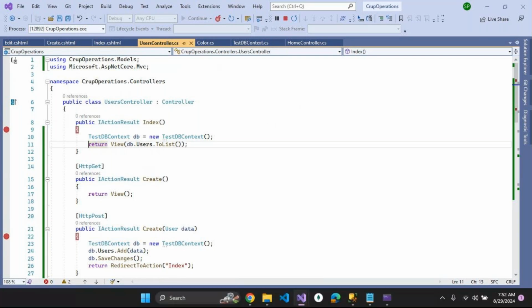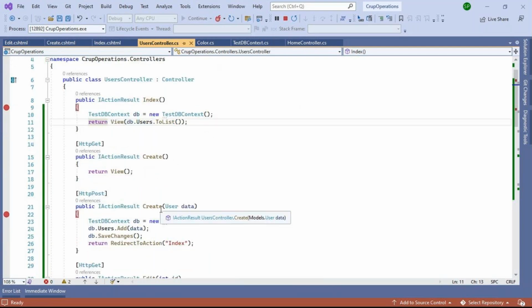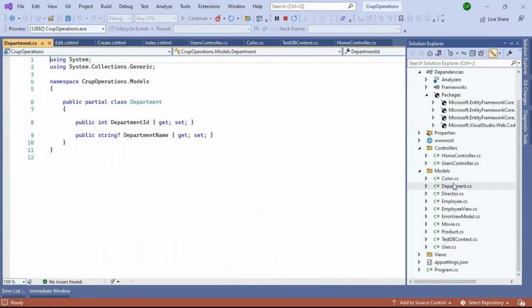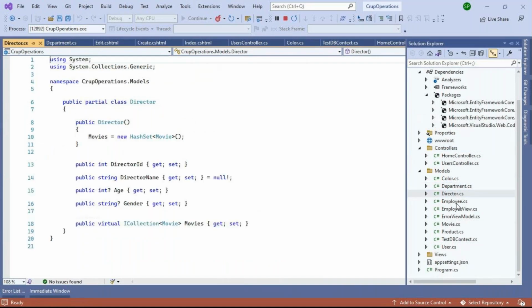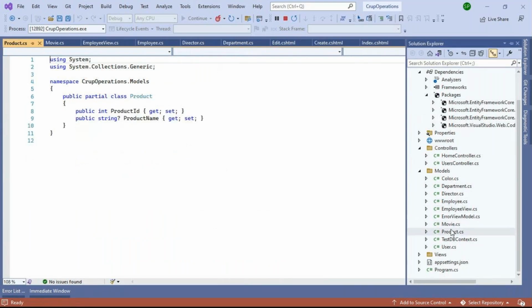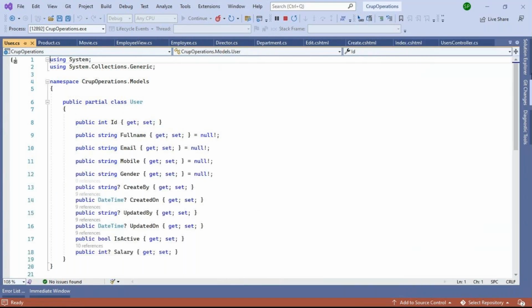Okay, and we have a lot of approaches to communicate with the database. So here I'm using the database first approach, and I'm using Entity Framework Core. And a lot of people, if you want to implement any robust application nowadays, we are using this approach only. Okay, we don't need to do anything. We just call the scaffold commands, and we can communicate with our database. It will fetch all our database records. See here, a lot of tables I have: department table, director table, employees table, employee view, movies table, product table. But here I'm just going with a simple users table only. Okay, so we can communicate with all these tables.